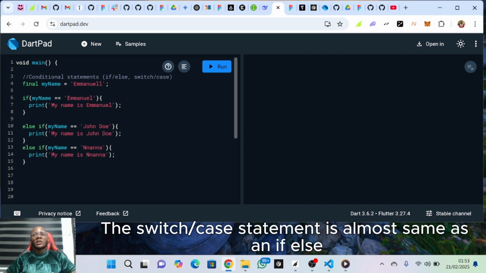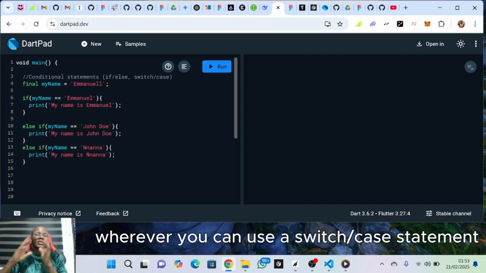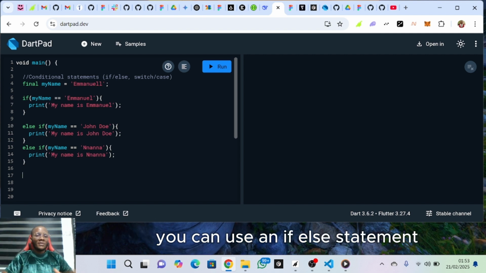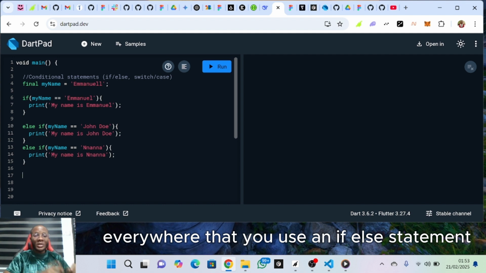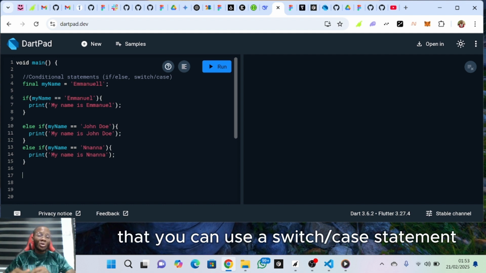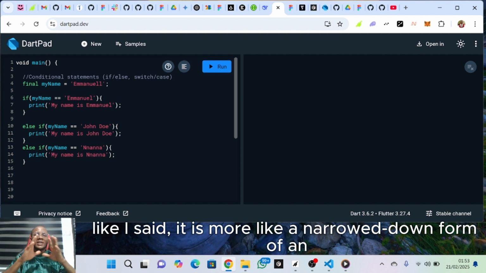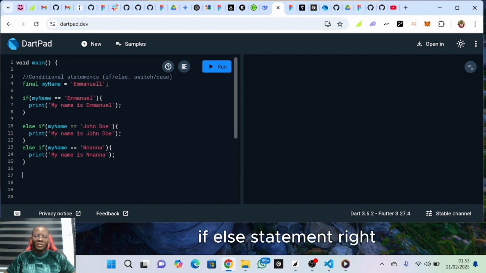The switch case statement is almost the same as an if else. Wherever you can use a switch case statement, you can use an if else statement, but it is not everywhere that you use an if else statement that you can use a switch case statement. Like I said, it's more like a narrowed down form of an if else statement, right?